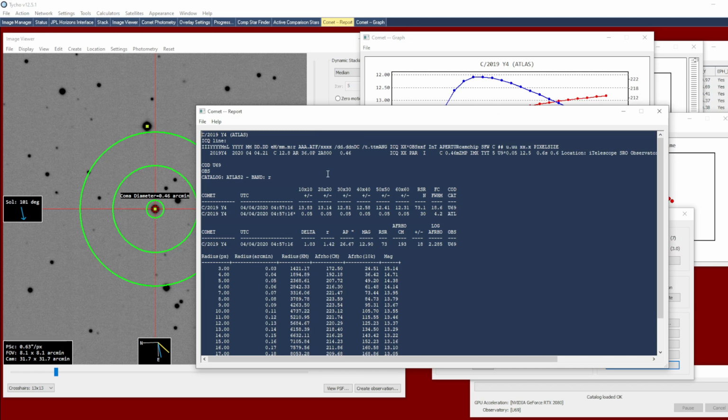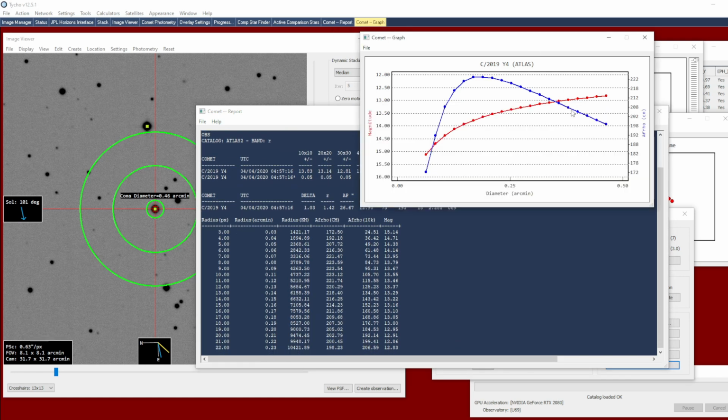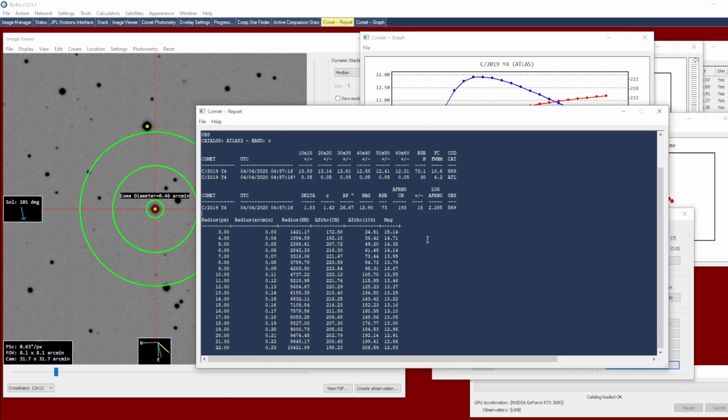And what I wanted to show is the formatting of the report. It has undergone a minor tweak. So the ICQ line itself has been moved near the top of the report, and it starts off with the name of the comet. So then we have the ICQ line. Next we have the multi-aperture section. And finally we have a list of the data points. So these are the data points from the graph. So that can be useful.